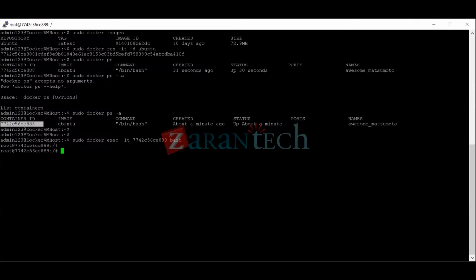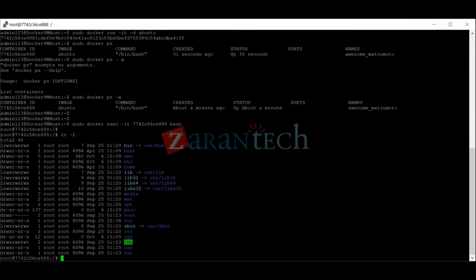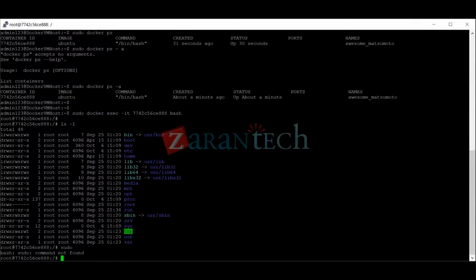I am inside the container now, guys. You're able to see the difference. Root at my container ID, whereas before it was admin123 at docker VM host. You're able to see the difference. I'm inside the container. I'm inside the Ubuntu. Now, if I do an ls -l, I'll be able to list the files that have come along with this Ubuntu image, right? Say, for example, I run a sudo command, and it says command not found.